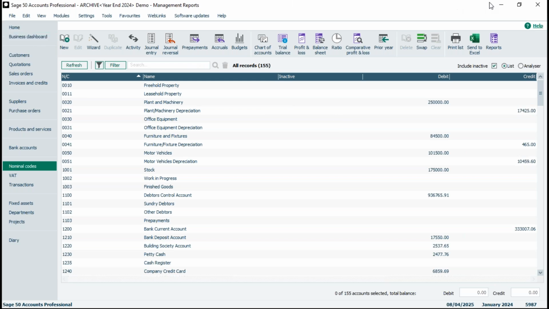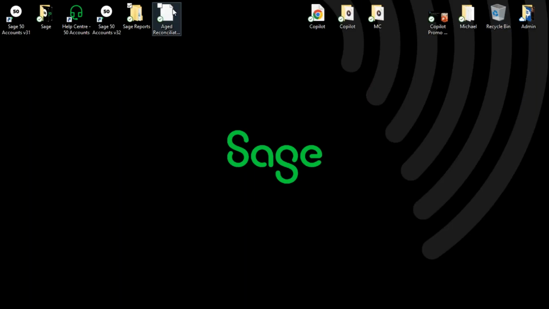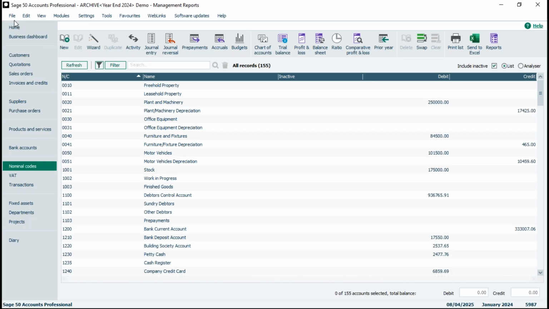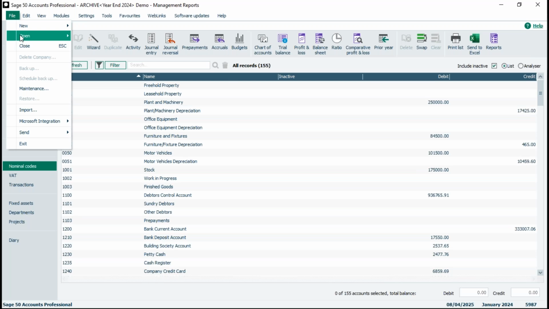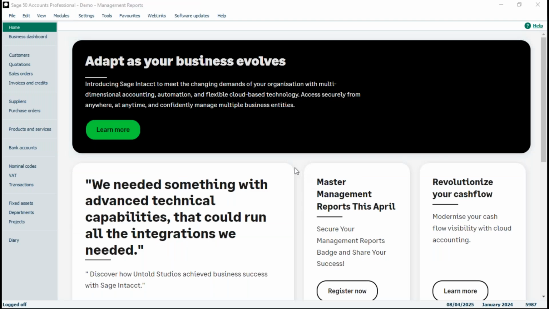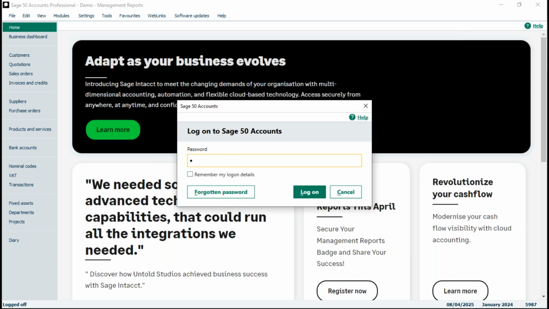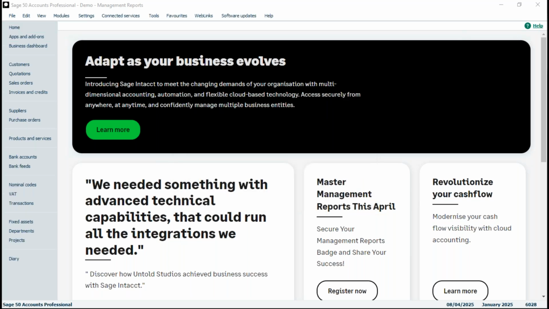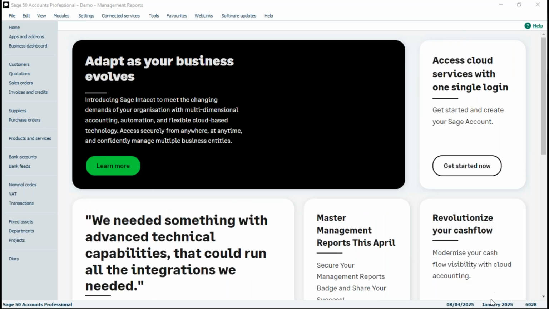Now the other option, let's see if I've got one on my desktop. I probably don't at this stage, but I'll find one. Right, let's go back to Sage, and we'll go back to my live company. So, open company data. That's me back into it. It tells me that the financial year on this set of data, the live company, is January 2025. It doesn't mention archive at the top now.